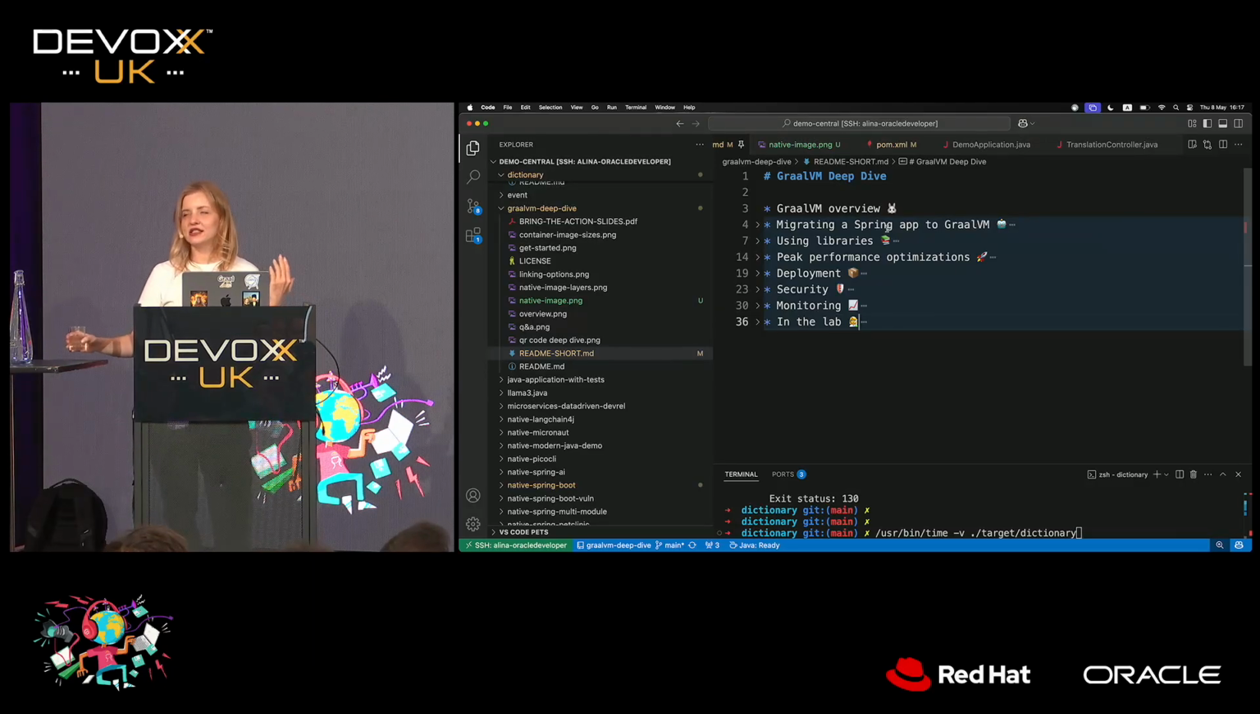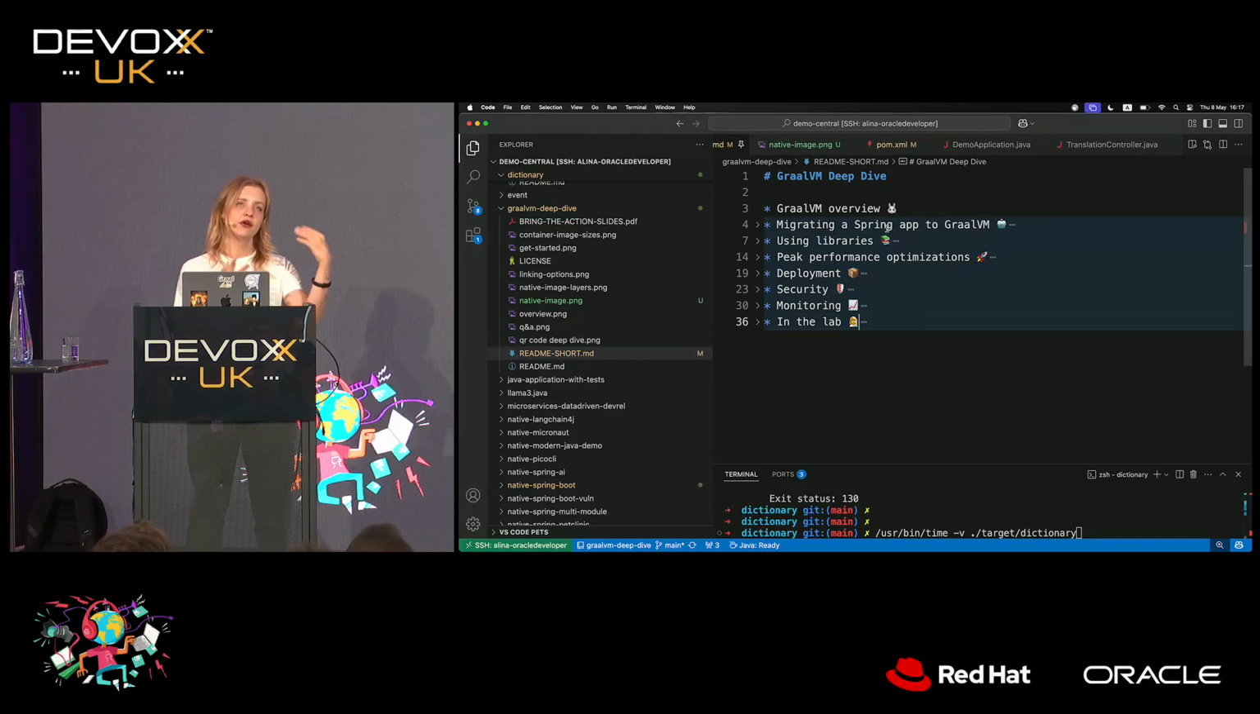So reflection in its nature is very dynamic. Normally, this is something that happens at runtime and is resolved at runtime. So if we are compiling an application ahead of time under closed world assumption, technically we cannot know what will happen at runtime and how exactly that reflection call will be resolved. What to do about it?